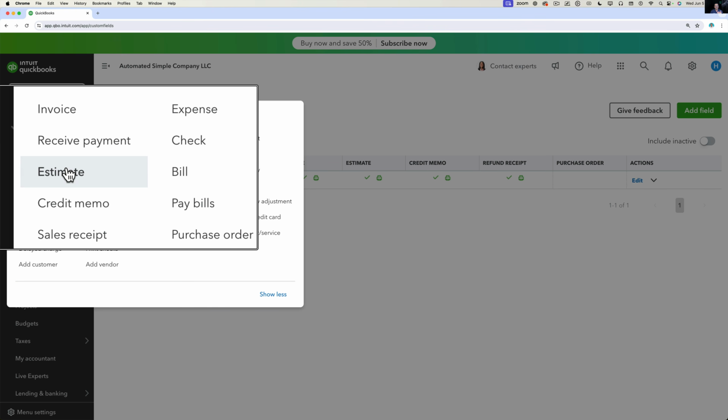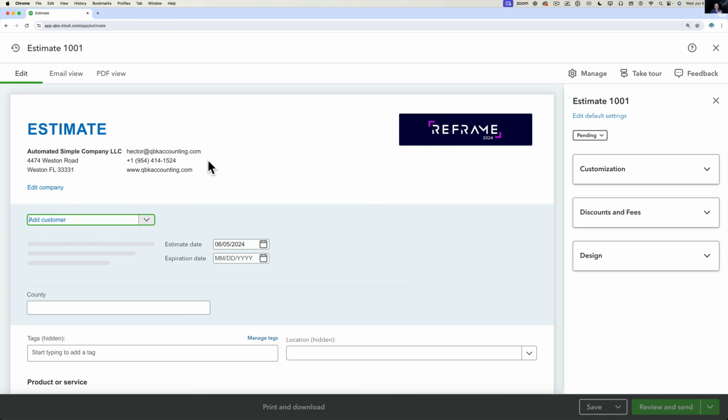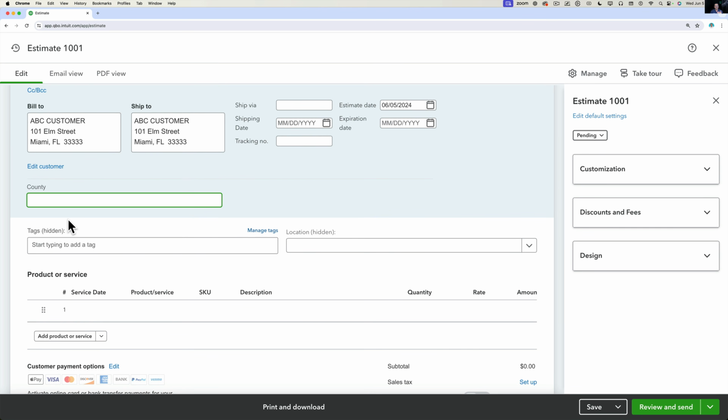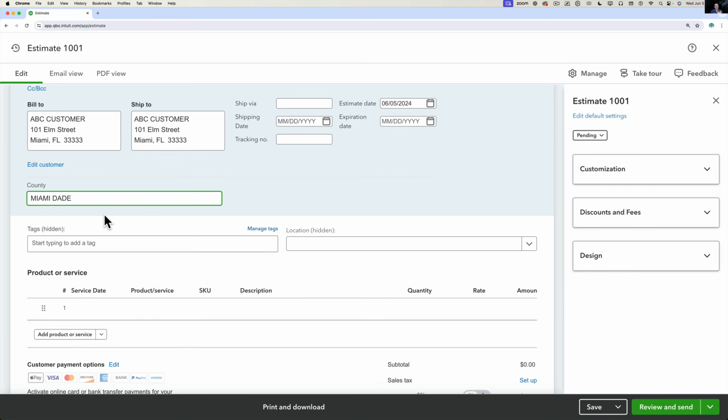Advanced Edition. Let's go back here to the estimate, and we're gonna click on the drop-down menu here and click on Customer. So we load that customer information again, and then here under County, we can put here Miami-Dade County or whatever information that's related to the customer for that particular sale.